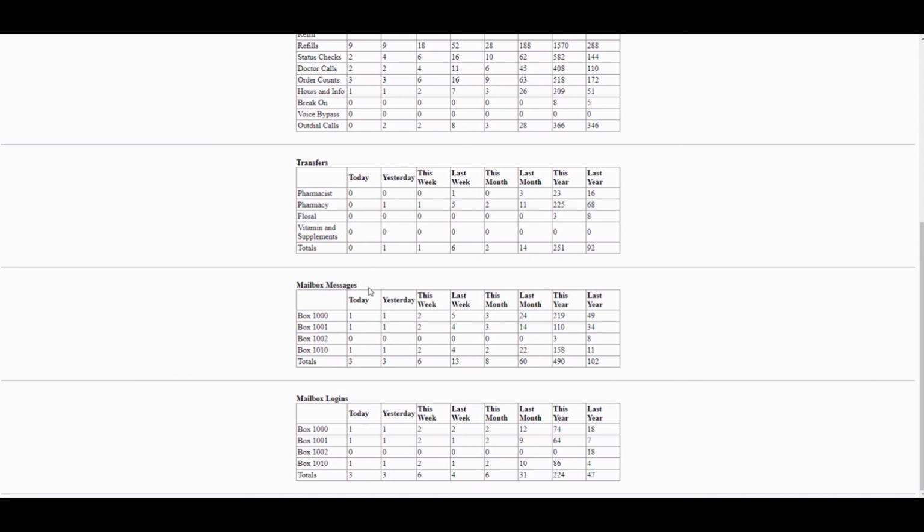Mailbox messages indicate the number of messages left in each active voice mailbox in the SmartCall system. Mailbox logins include the number of times a staff member logged into a specific mailbox to manage voicemail messages.